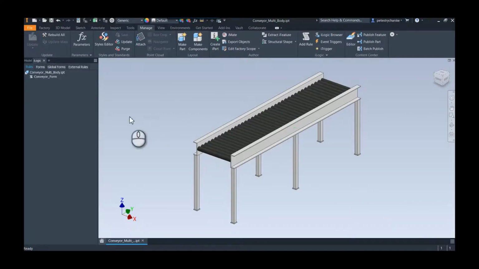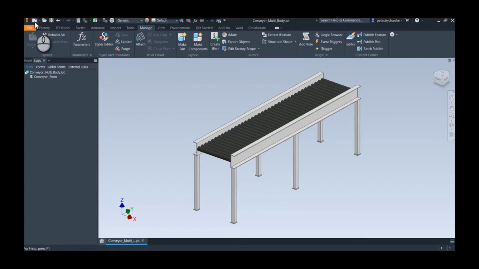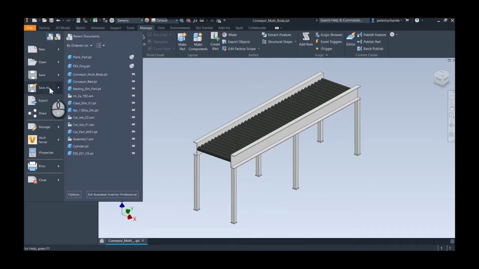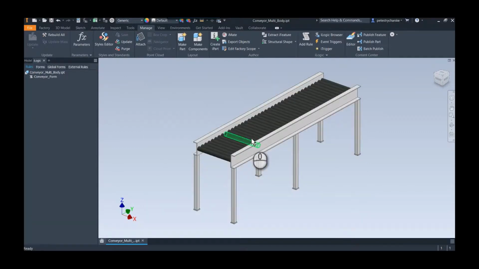So the rule works. And then if you want this to be even more automatic, we come up to the event triggers. And I have my conveyor form. I want to launch this after new document. So what happens is I'm going to save this conveyor model as a template. That way, every time somebody's got a new job, we can just grab one of these templates, start up a new conveyor, and it will automatically launch the form for them. So I'll go ahead and do a save as. Find my template. There it is. I cheated. I tested it, but I'll override that one. And let's give it a go.